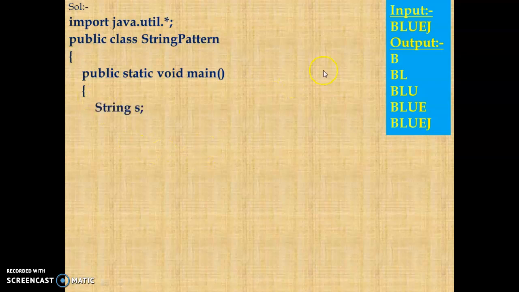Then you have to take one string. A word is a string. More than one character is a string. So it is a string. That's why I declare a variable which is string type and the name I gave is s. And in String, when you declare a string type variable, you write String in capital S. Okay, then I declared it.